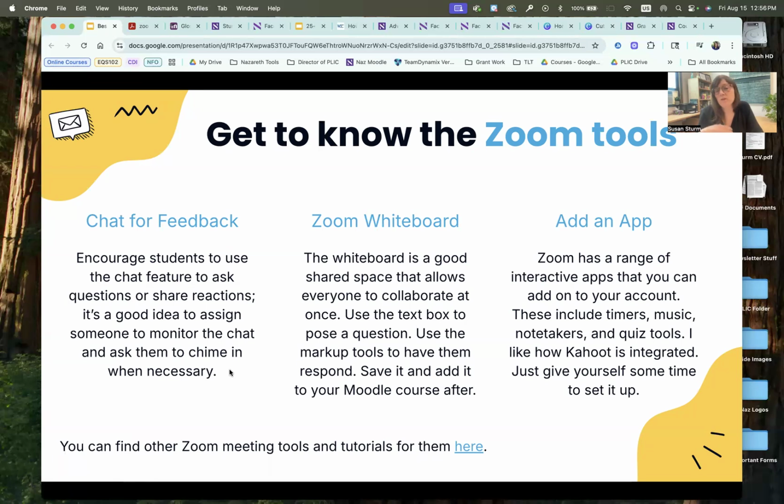Use the Zoom whiteboard. I also shared with you the Microsoft whiteboard, but use those as a shared space for everybody to collaborate, use markup tools. You can also, if you use the Zoom version, save it and add it to your Moodle course later. You can do the same thing for the whiteboard in Microsoft.